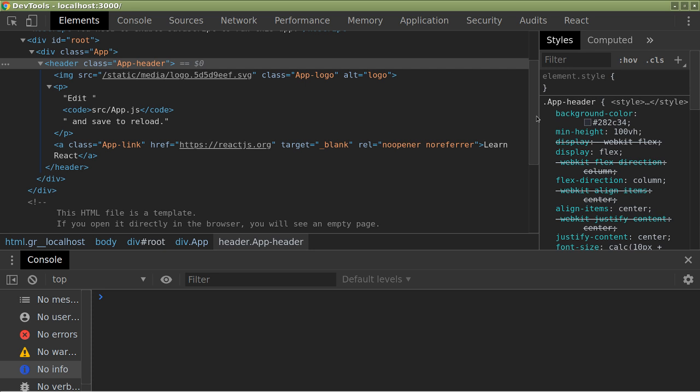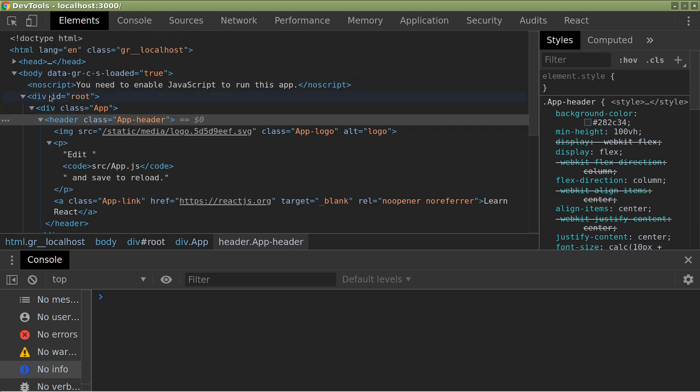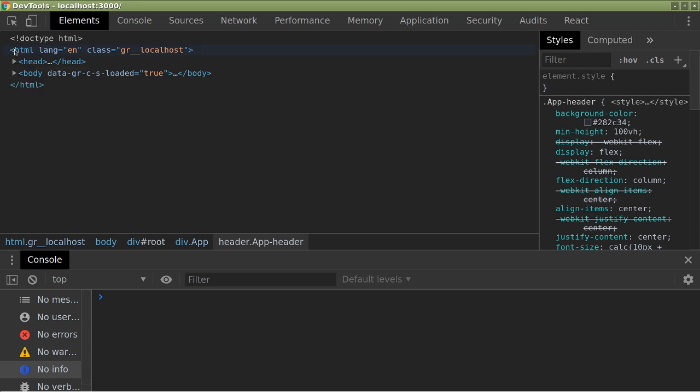We'll talk about state and lifecycle methods later on in the course, and these are partly how React updates the DOM. Explain what a browser DOM is. So it's the tree-like representation of the document, the HTML document.